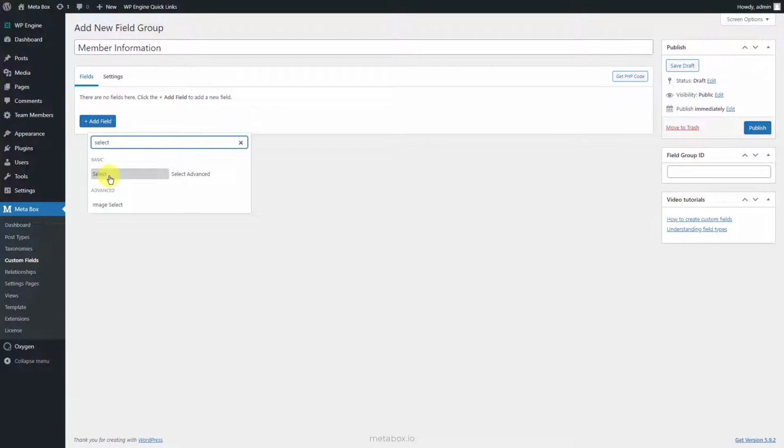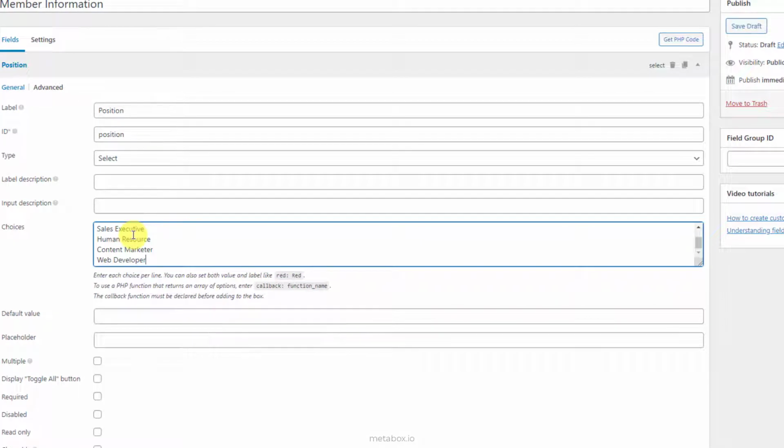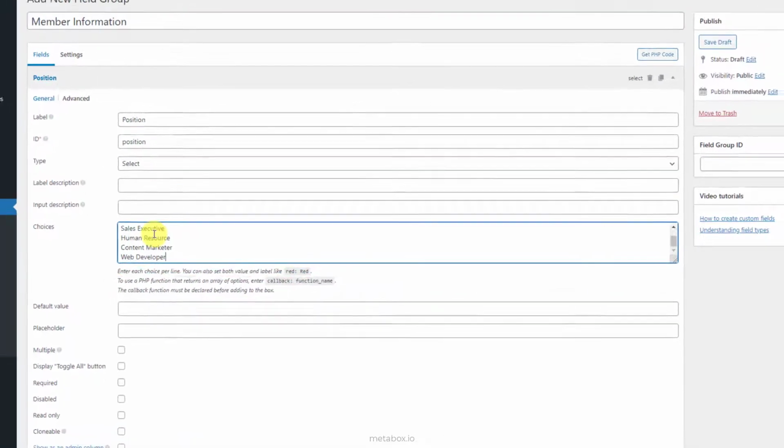First, choose Select for the position field. And fill in the choice box with several options like this. I only want to get the label of the field. So, just fill in the label for each option. In case you want to set both the value and label of options, just follow this guide.